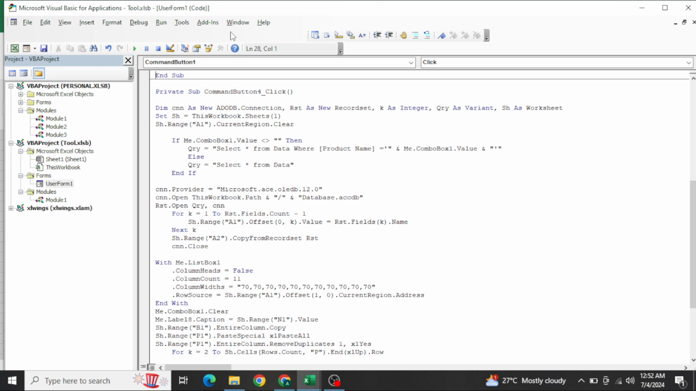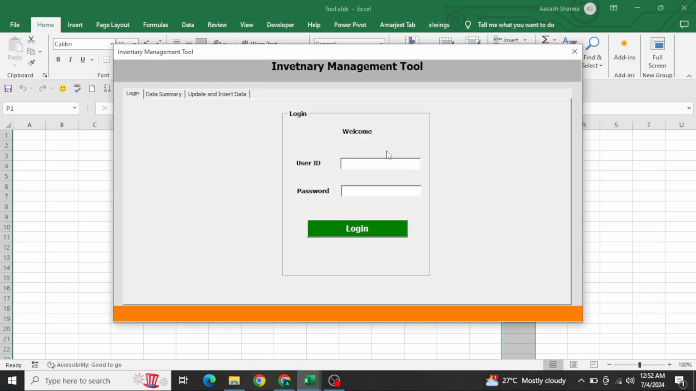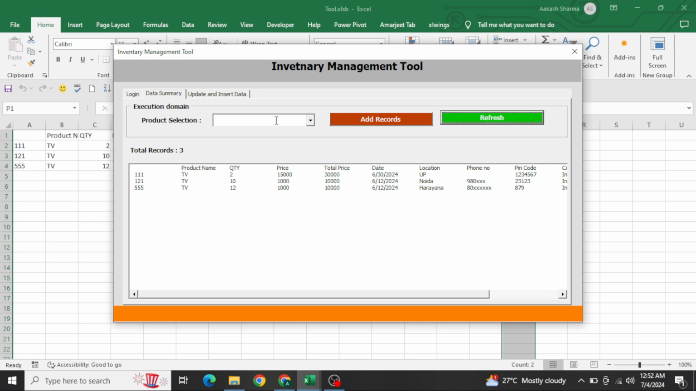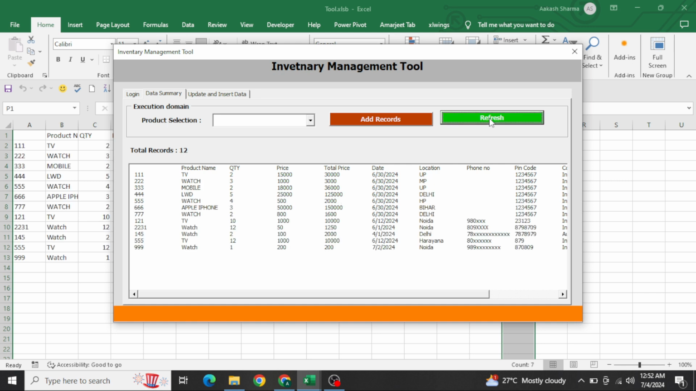Okay, let's execute it together. Clicking on 111, and your password is Akash. Clicking on this login button, and if I want to filter the TV, refresh it. You see the three records. You are able to see three records. Everything has gone right, you see. If you click two times, then it will give you the full data.